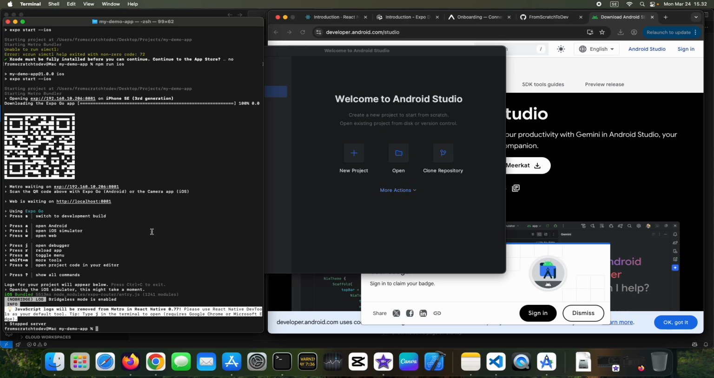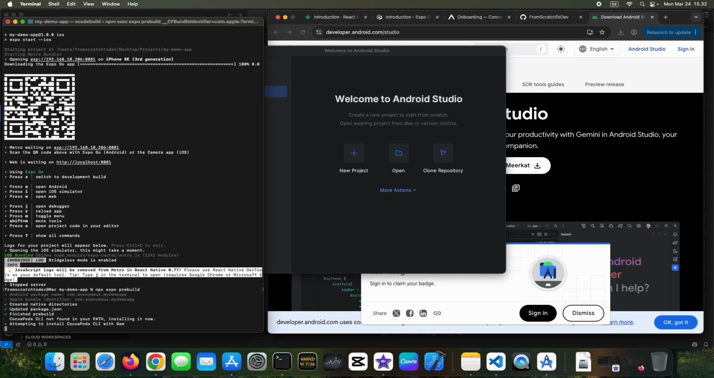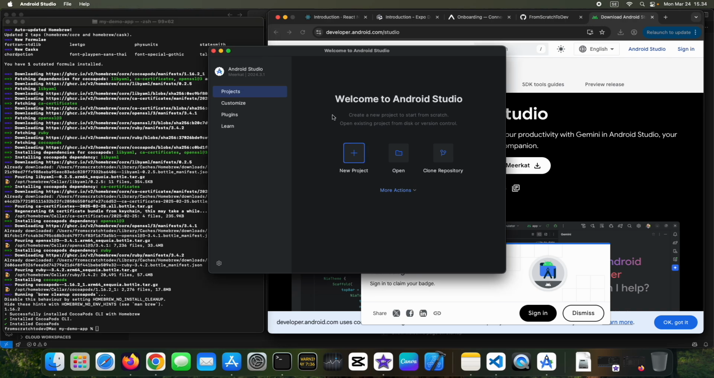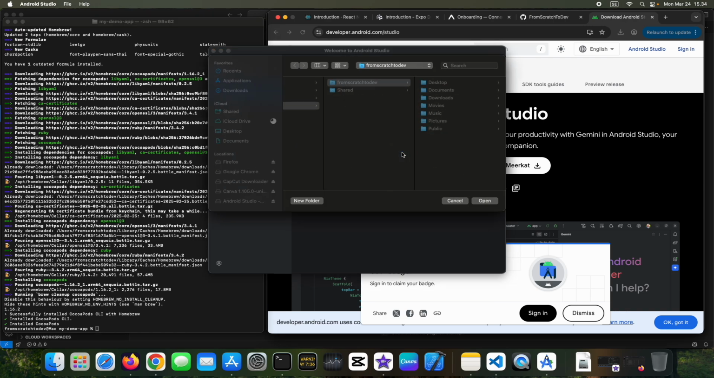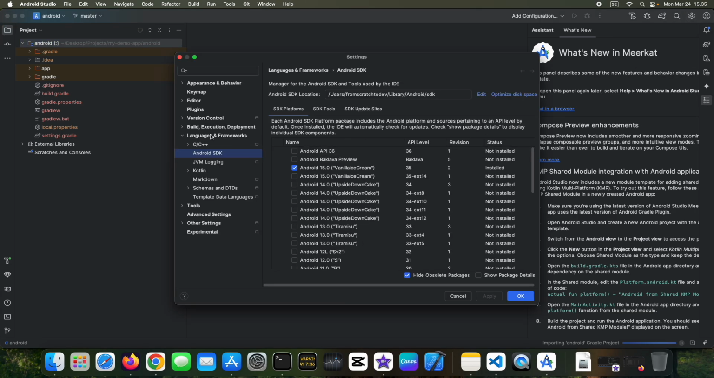Alright, so now we're gonna use a command called npx expo prebuild. This will generate both native iOS and Android folders. This is going to install some more dependencies that we might need on the iOS side, and also some on the Android side. Folders are generated. Let's open the folder in our Android Studio. And now here we're going to check if we have our SDK properly installed.